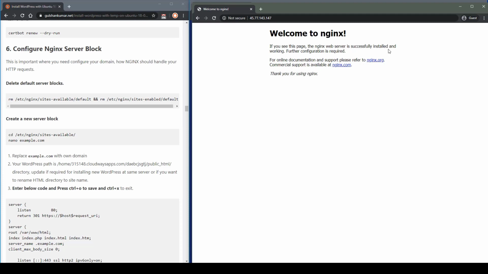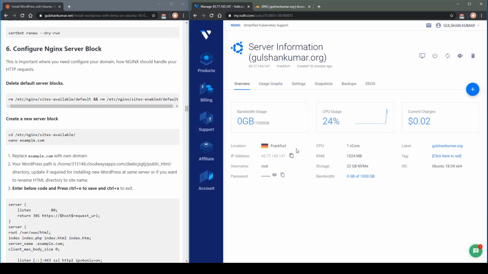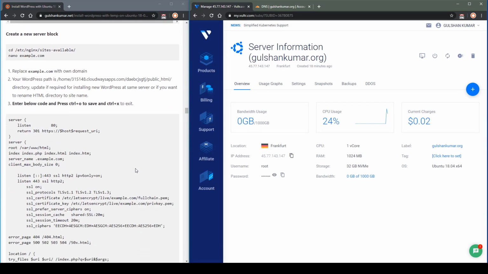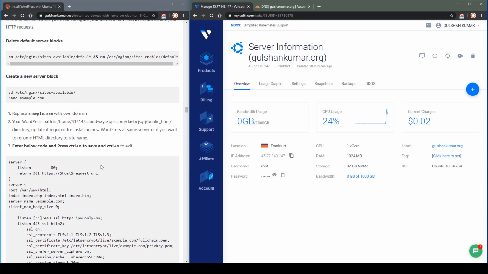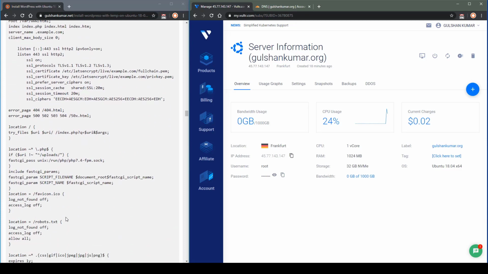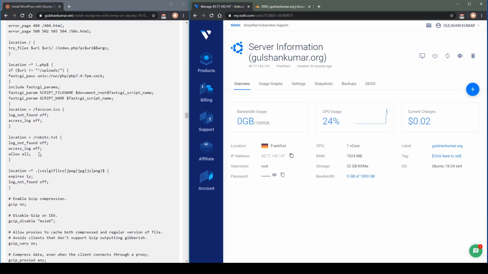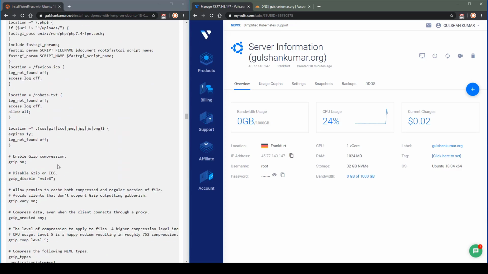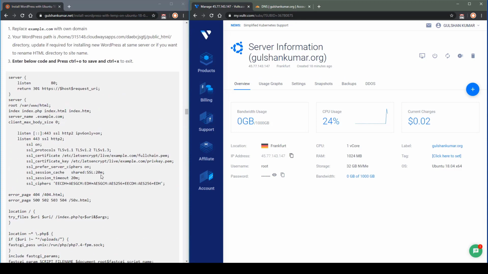It will show the Nginx homepage like this. I want to use a particular domain name for it, and I want to install WordPress. Therefore, I need to create a proper server block, which is required for executing PHP scripts, setting up browser cache, handling access log files, adding compression, and so on.